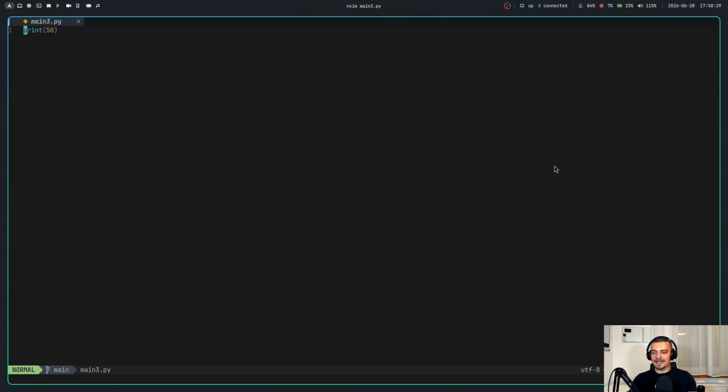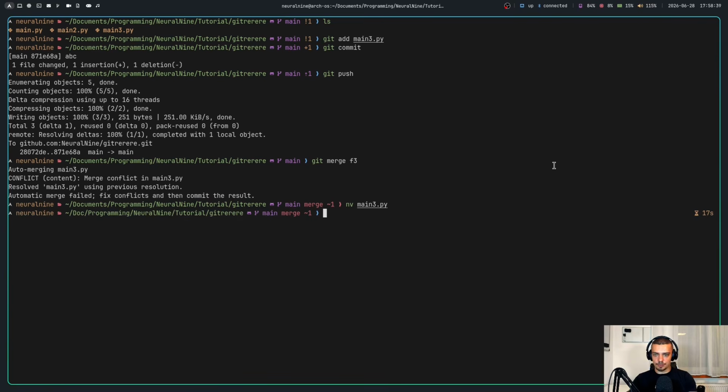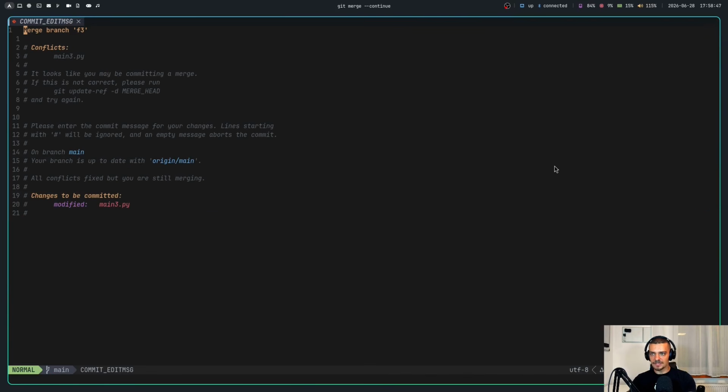That's the same thing. However, context does matter. And if you don't have the exact same surrounding context, this is not going to trigger. So what's important is, first of all, let me merge this. I'm going to say git add main3 and git merge continue. And then we're going to push.